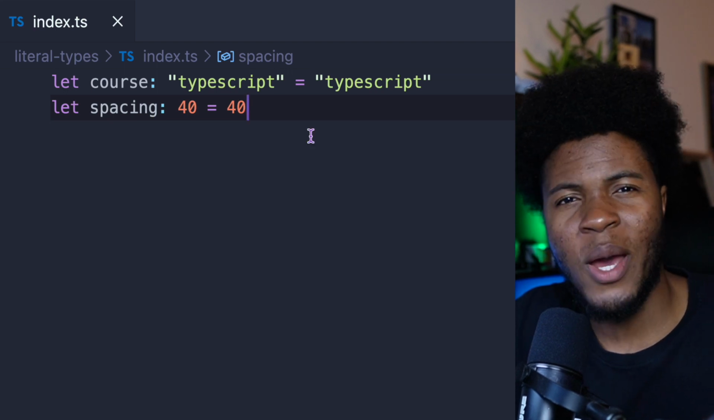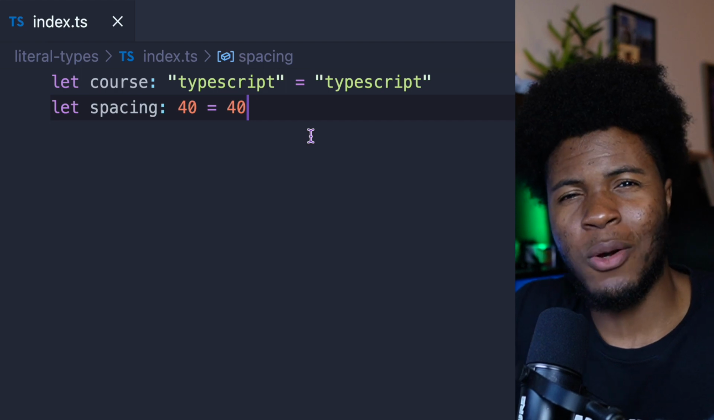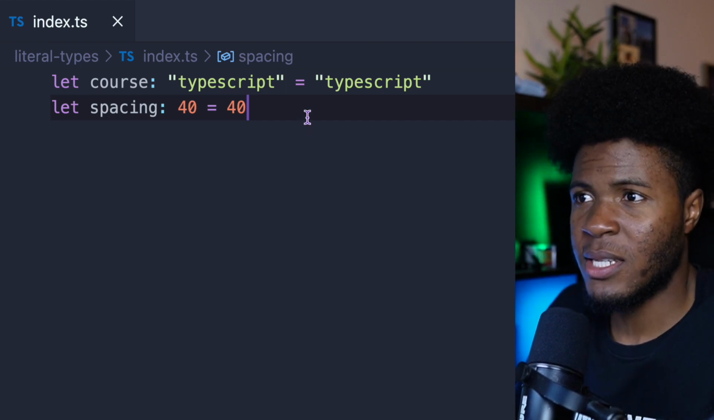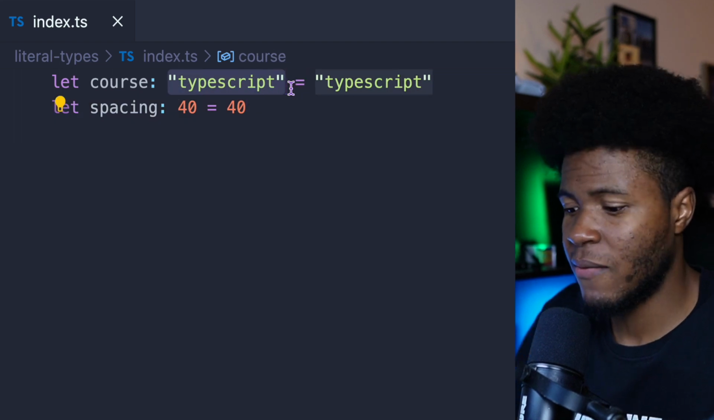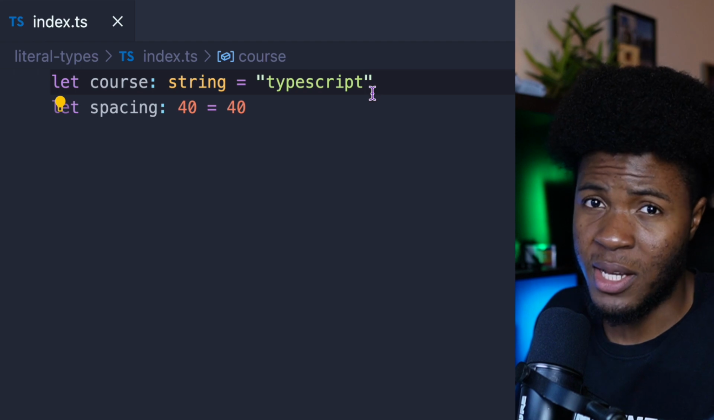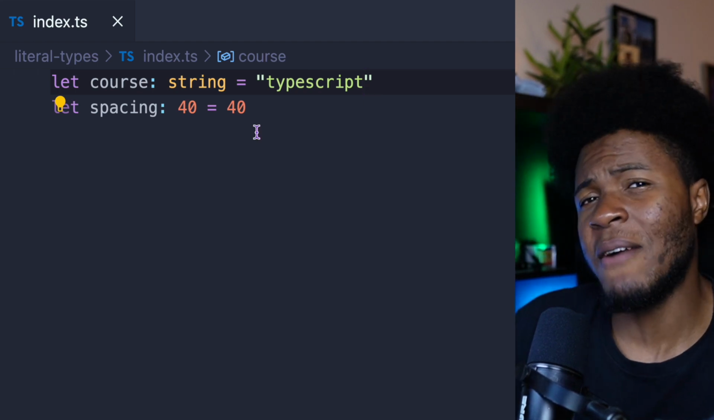Now you're probably thinking, why would you want to have literal types? Well, literal types can be very useful when you want to narrow the acceptable types for a variable. What I mean by this is, here like we saw, if you have course to be string, it means you can have different forms of strings. But then it's also possible you don't want just any string, but you want to have like few strings.